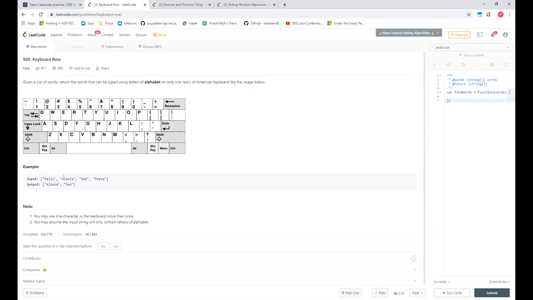Whereas the other one, like Alaska, the entire word can be spelled out using characters in the second row: A, L, A, S, K, and A. So this should be in our output, similar to dad and then peace. Out of which you can see only Alaska and dad are the two words which can be spelled out. All of the characters in the word are in the same row of the keyboard. So that's what we have to do.